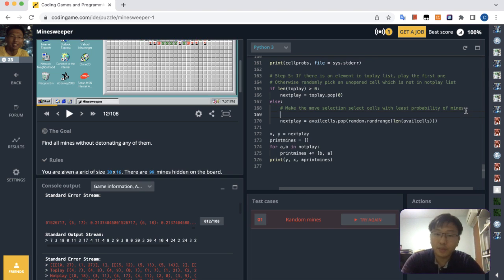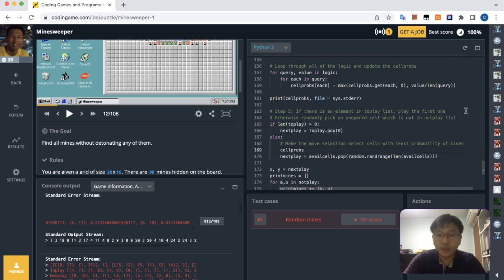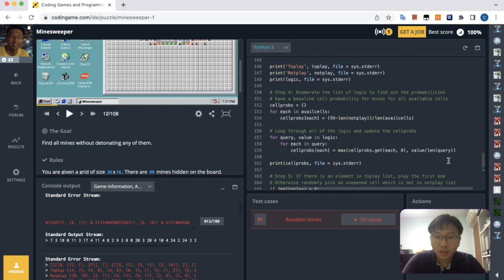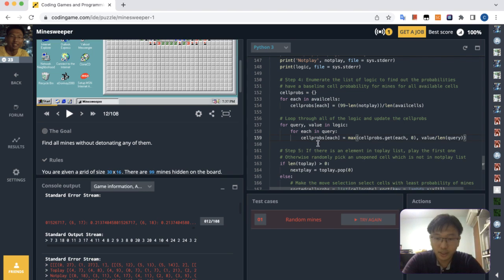Okay, so we have the cell props here. In the list of cell props, we want to select the one with the least probability. So we can make the dictionary a list, then dot sort, key equals lambda x. So lambda x is this one, x1, and we want to sort it in increasing sequence, so this will be fine. So my sorted cell props. Let's just not print this, we just print the sorted cell props.